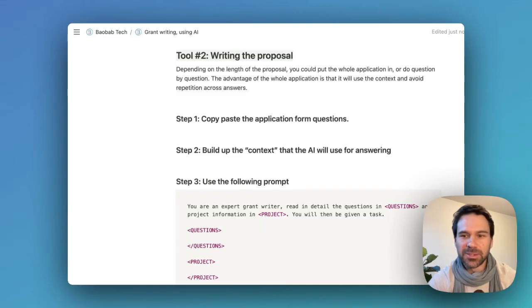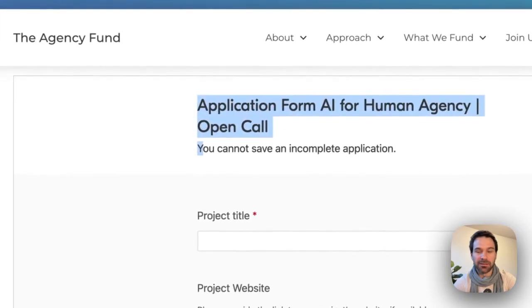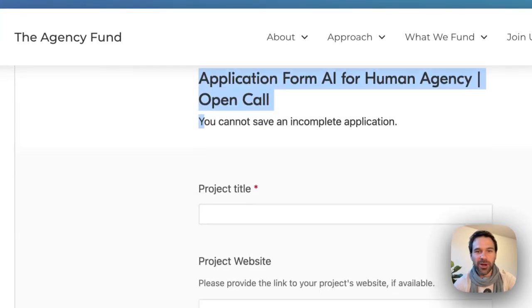So the next step is to write the proposal. What we're going to do is have the model outline responses to the questions. The first thing we need to do is obviously get the questions. In this case, the form is still available and I'll be using it, and we will grab the questions. Now these can be very long. You could grab the whole thing.